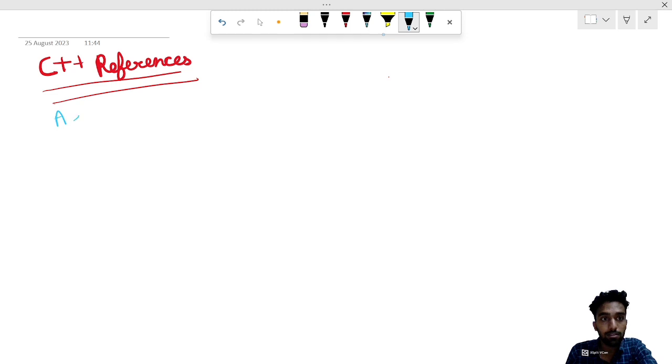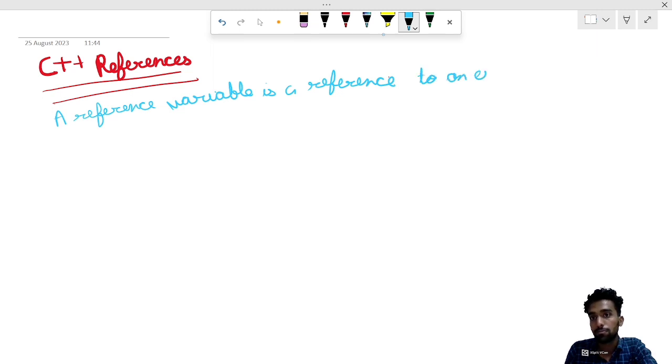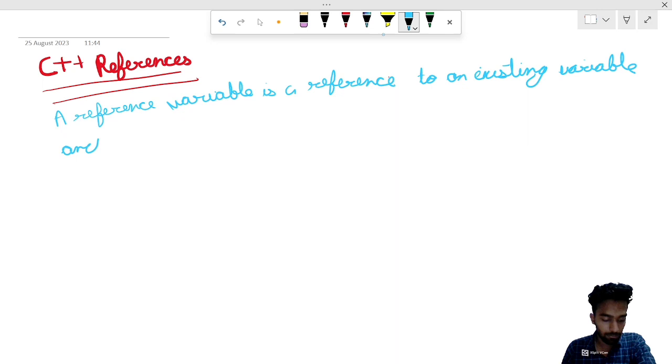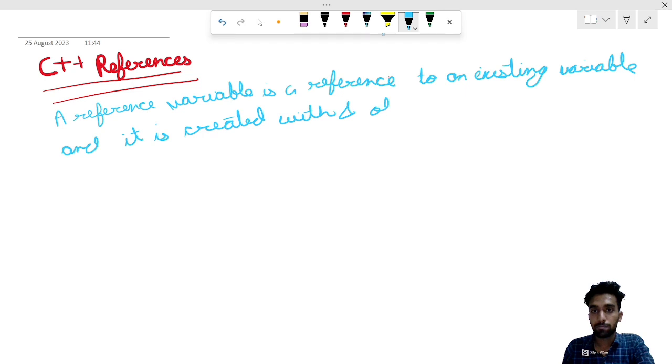A reference variable is a reference to an existing variable. मतलब अगर हम किसी एक एग्जिस्टिंग वेरिएबल का रेफरेंस ले रहे हैं तो उसे हम C++ रेफरेंसेस बोलते हैं और it is created with the & operator. तो हम इसे & ऑपरेटर के साथ क्रिएट करते हैं.